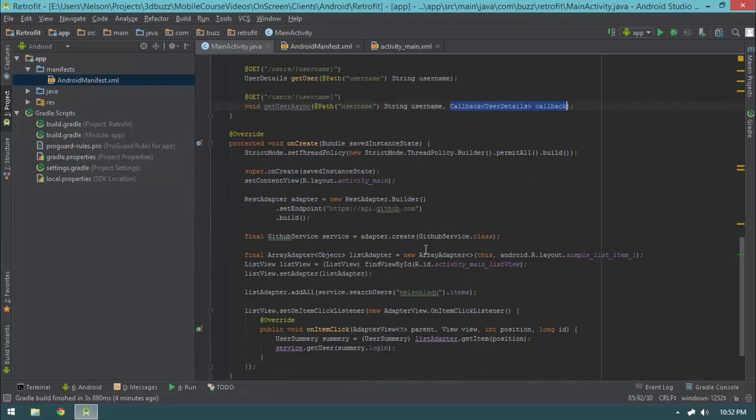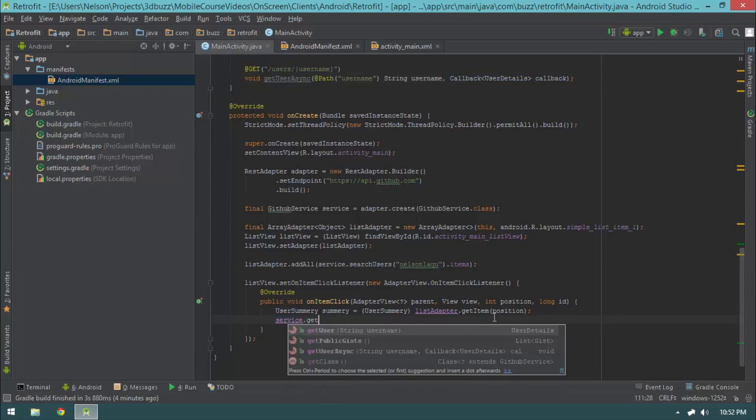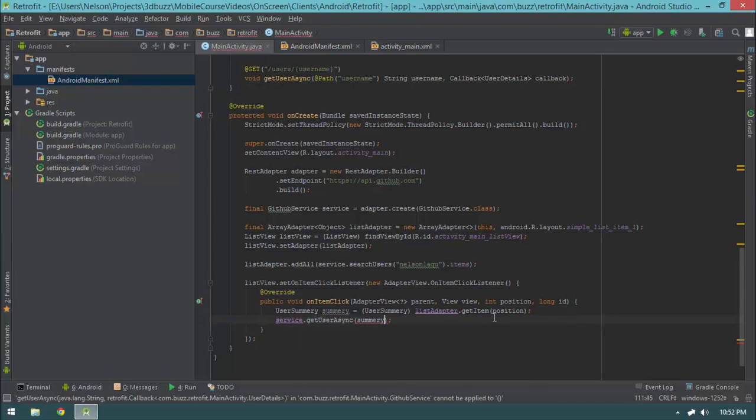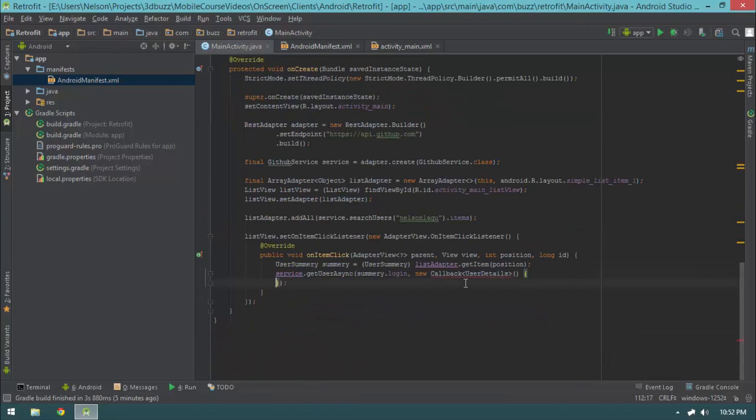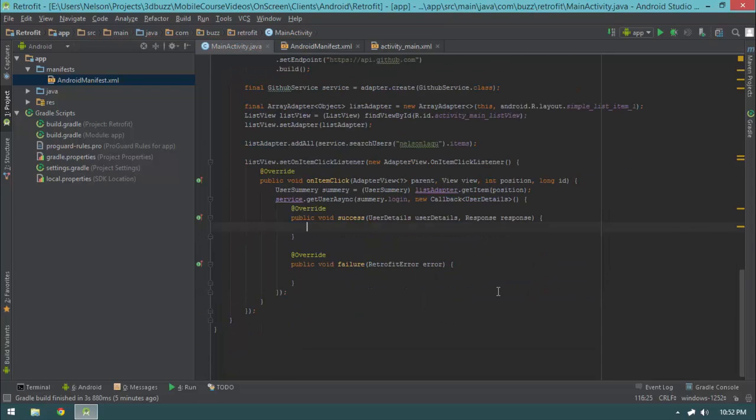So now what I can do is scroll back down here, and instead of saying service.getUserSummaryLogin, I can say service.getUserAsync summary.login, and then new callback. Now, again, for people who haven't been following along with the series, I want to point out that I typed in capital CAL, selected this, and made sure that the autocomplete that I selected has this ellipsis right here between the curlies. Hitting enter will create me that really nice anonymous inner class, and it'll stub out the required methods. And you'll notice that two methods appear now, success and failure.